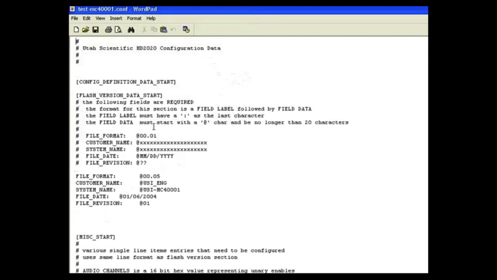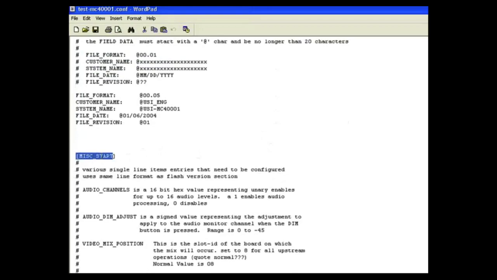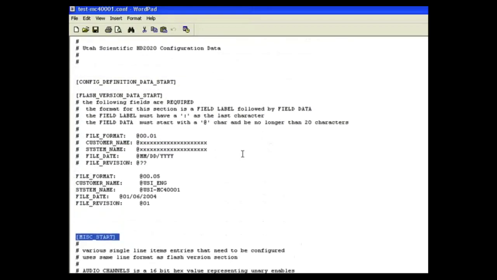So in this first section, what we're going to talk about is the first two sections. This one here is called the config definition data start, and the section just below it's called the miscellaneous start section. At startup, these are the sections that the system uses to set up a few parameters, if you want to call it that. The config definition data start section, although all of these 5 lines are required for it to know who it's talking to and what it's doing, the line that's the most particular in what you're going to be setting this up with is this system name right here.